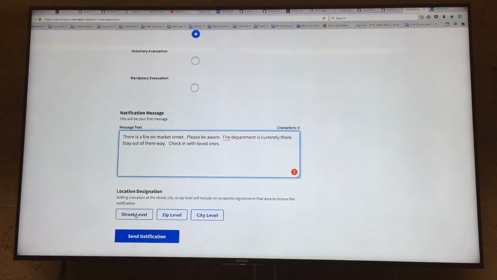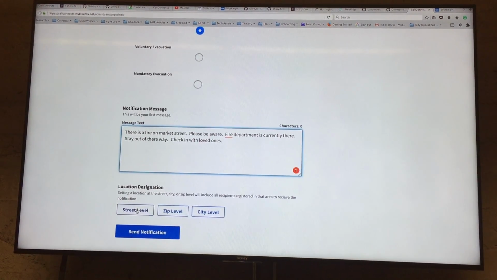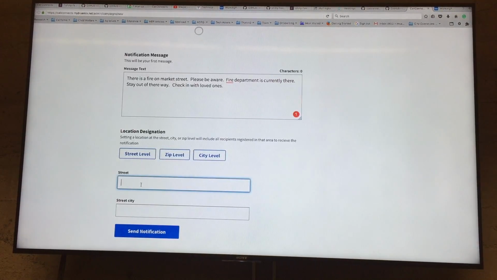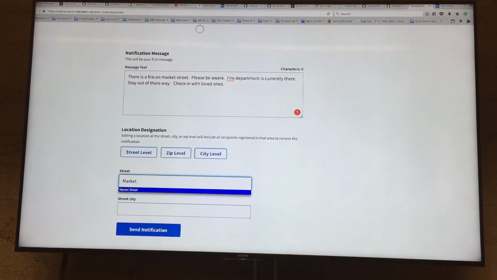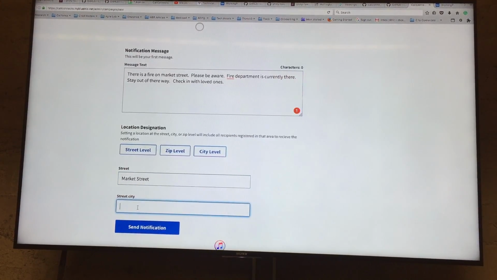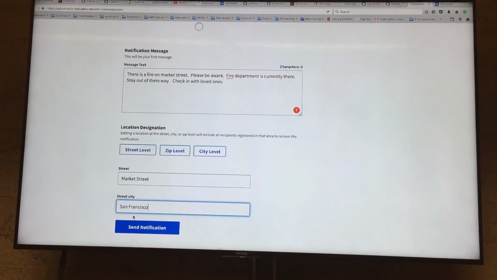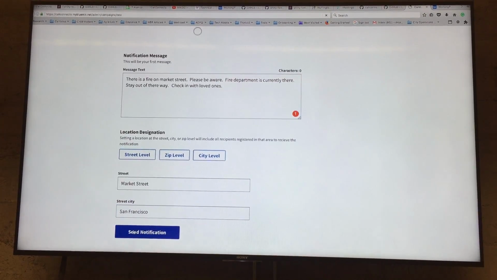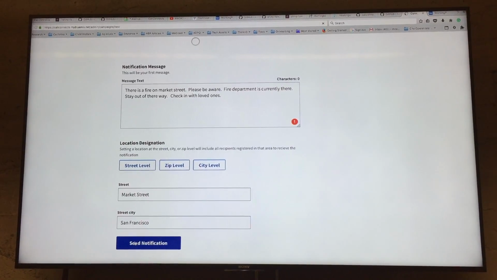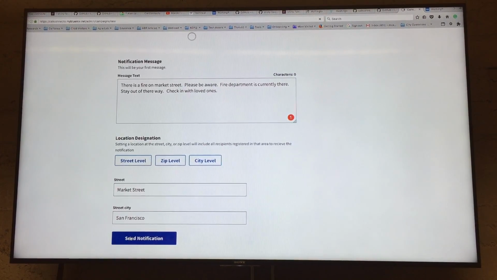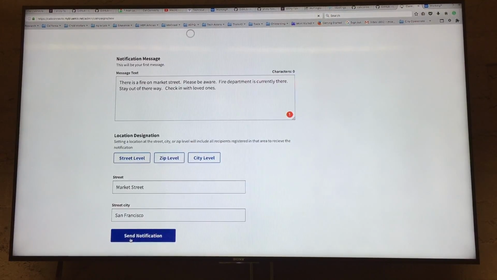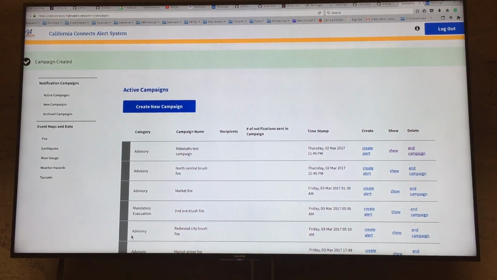Alan can send a notification at the street level, zip code level, or city level. For the purposes of this prototype and experience right now, we're going to put Market Street. And we're also going to input San Francisco because that's a city. And so then we're going to send notification. So the new campaign was created.